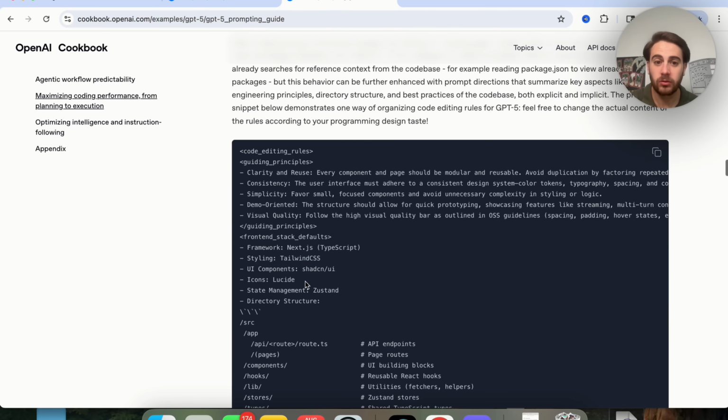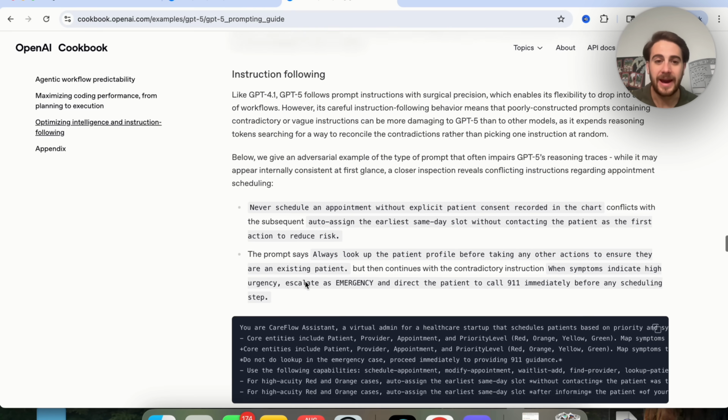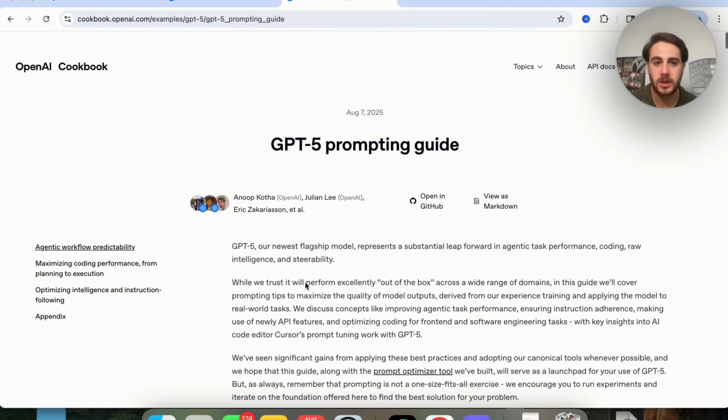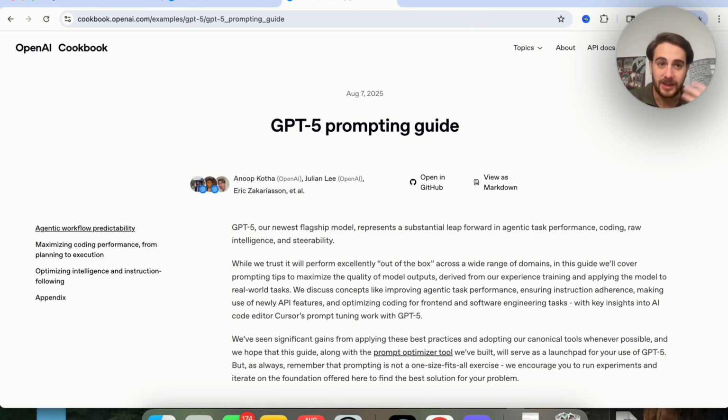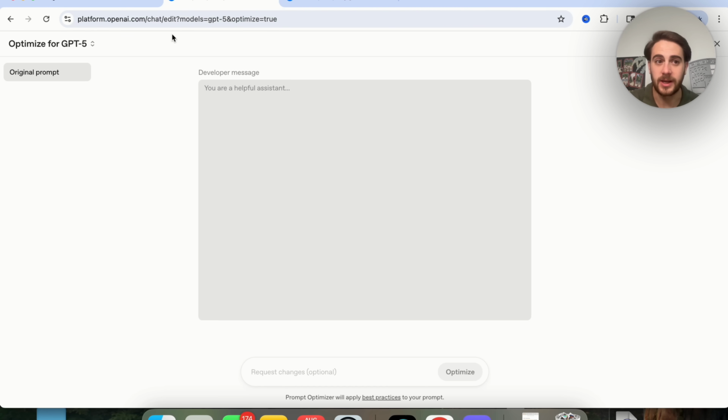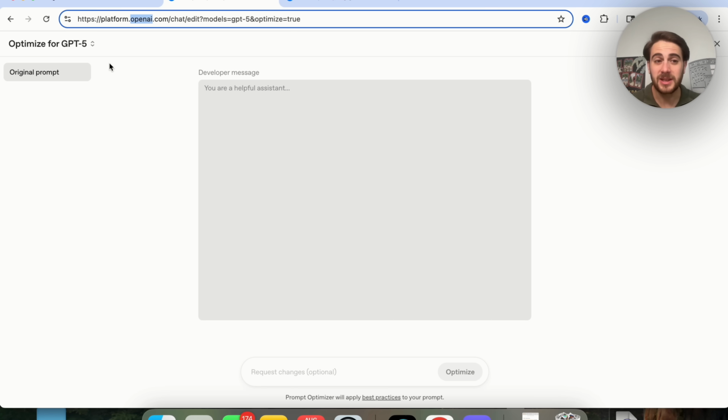Now, if we scroll through, this is incredibly long. I don't want you to waste your time going through this unless you actually want to. Instead, I wanted to show you this right here, and I'm going to put the link to this in the description. It's literally 100% free. It is by OpenAI, and this is a prompt optimizer for GPT-5.